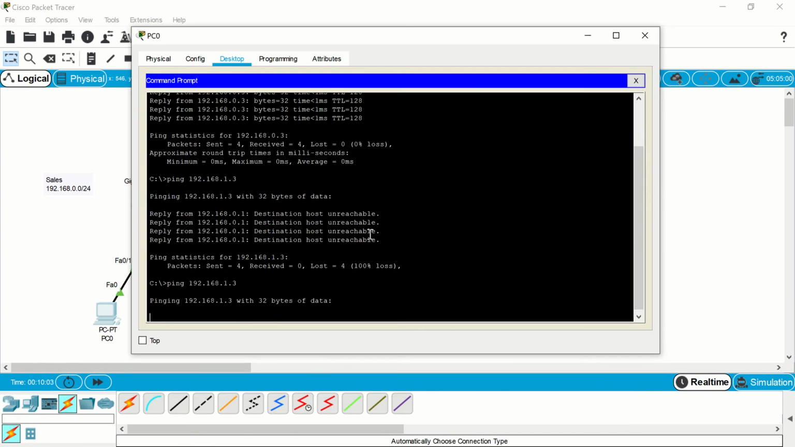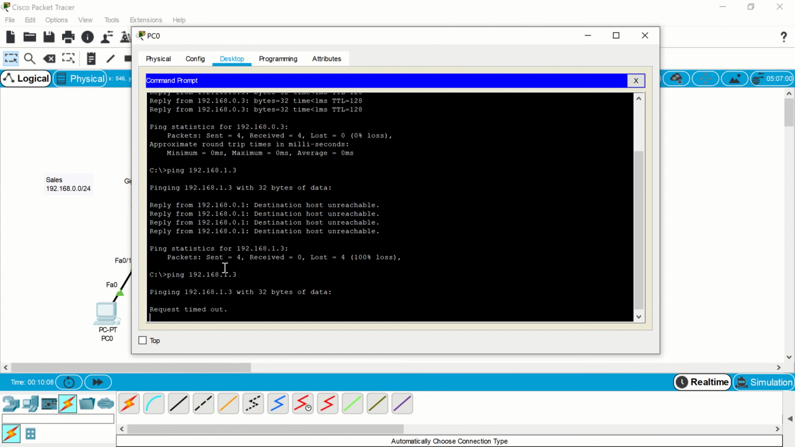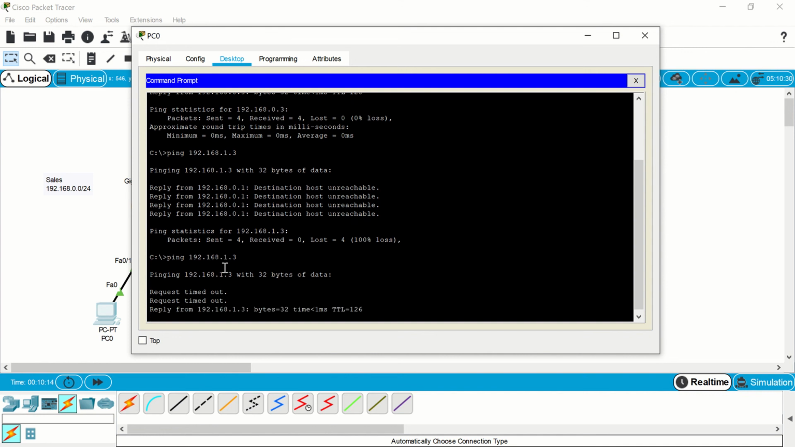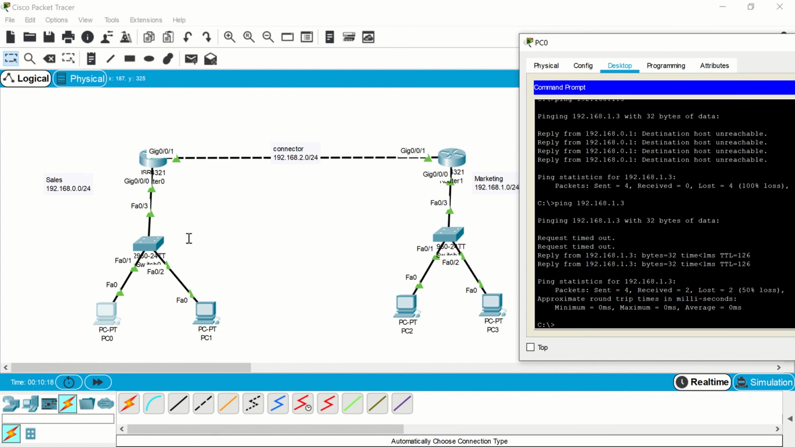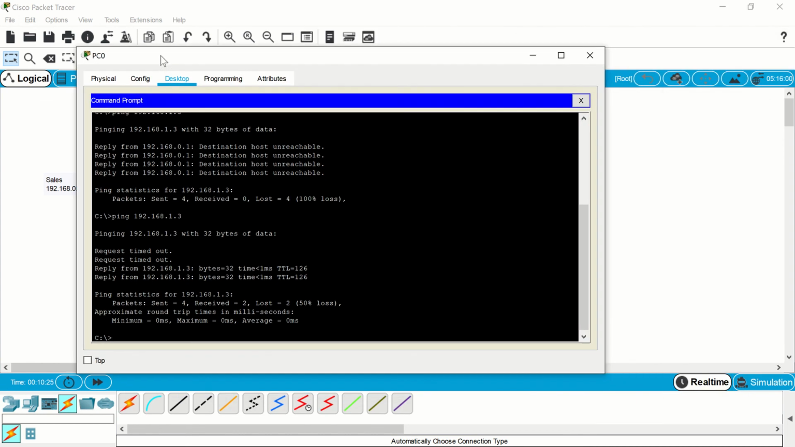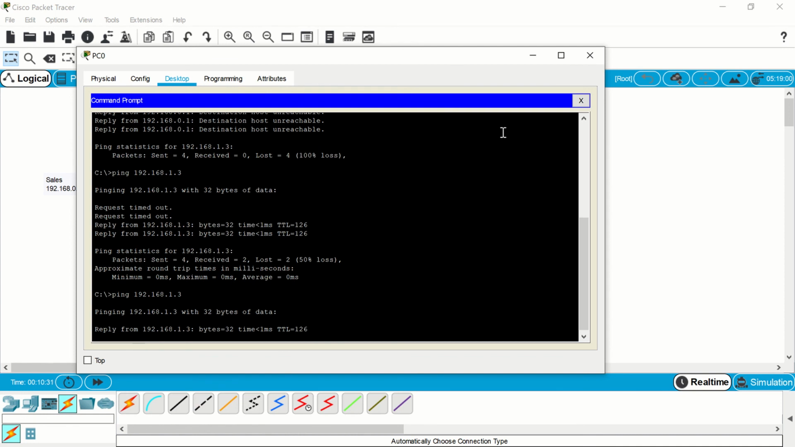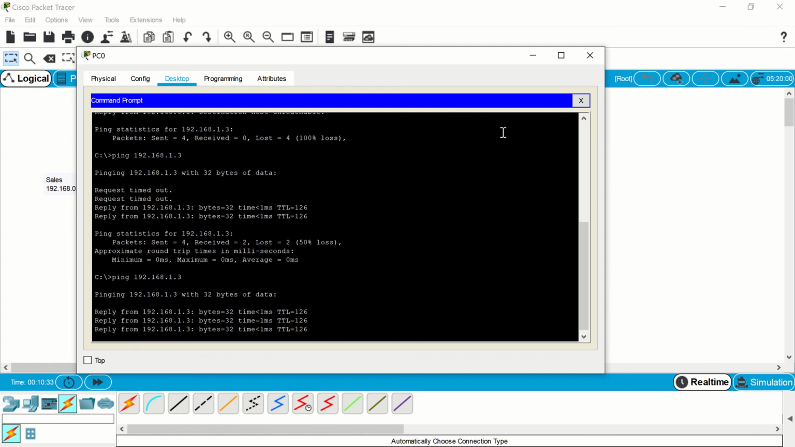It'll take a little bit, and the first few might time out, but eventually we should get a response. And there, we have a reply. So there is a connection that is working between these two PCs, and that is because we currently have a static route set up. And just really quickly, if we ping again, the replies will come faster.